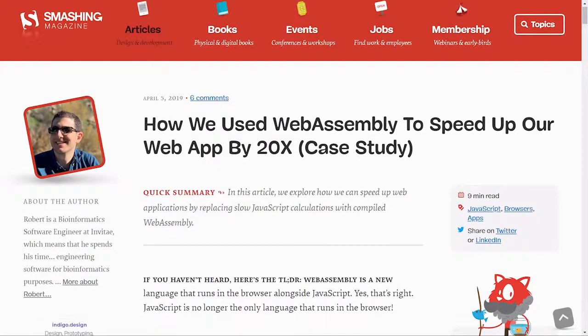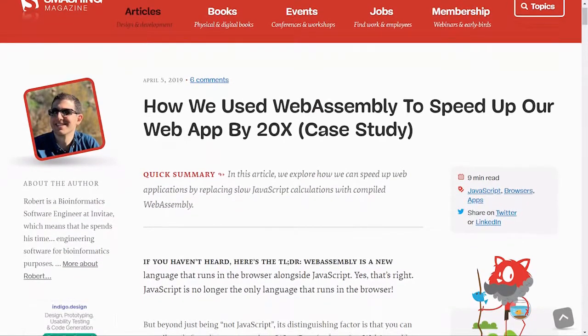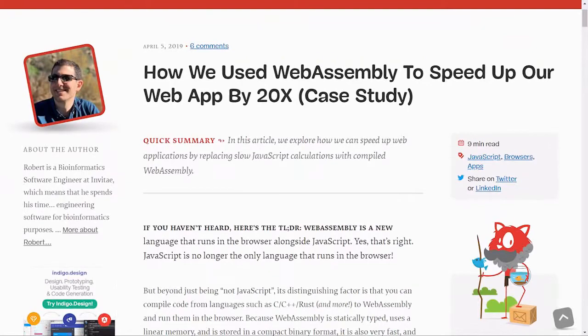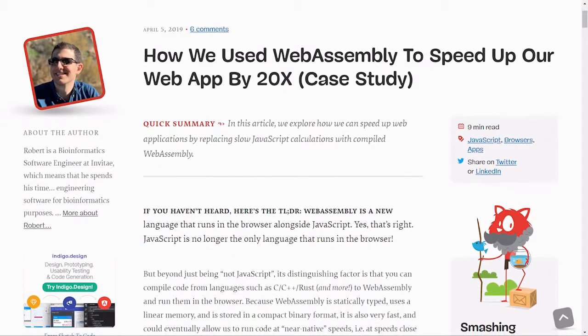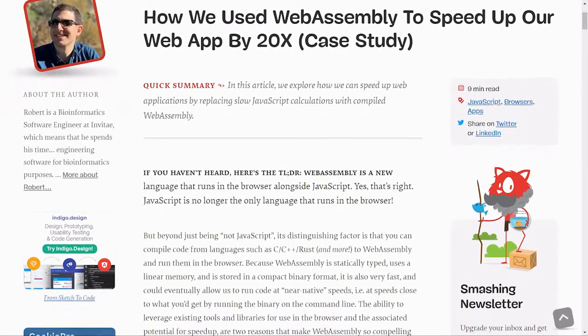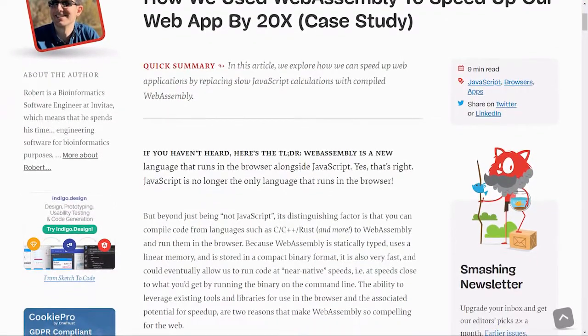How we use WebAssembly to speed up our web app by 20 times is a case study exploring how to speed up web apps by replacing slow JavaScript calculations with compiled WebAssembly. Take a look.